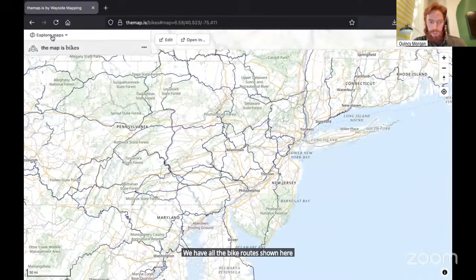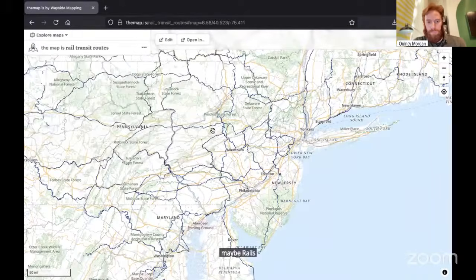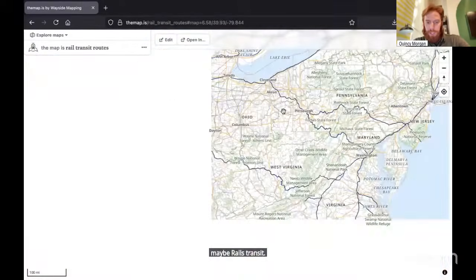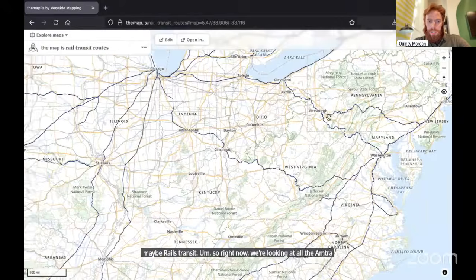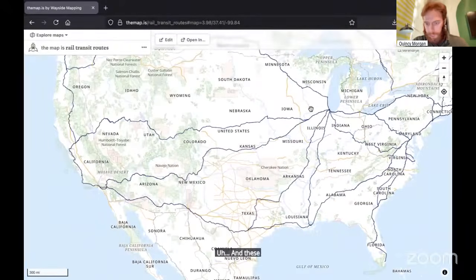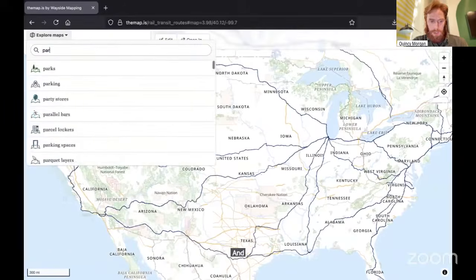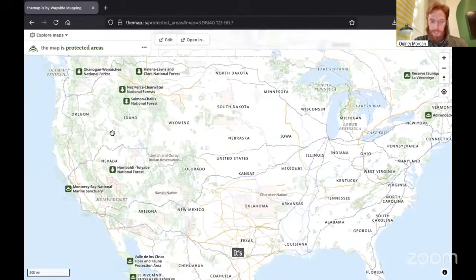I can switch to another theme if I want to look at maybe Rails Transit. So right now we're looking at all the Amtrak lines. And these are all map tiles that are only a few hundred kilobytes at most. And we can even go to parks, or let's do protected areas. Just a little different tag on OpenStreetMap.